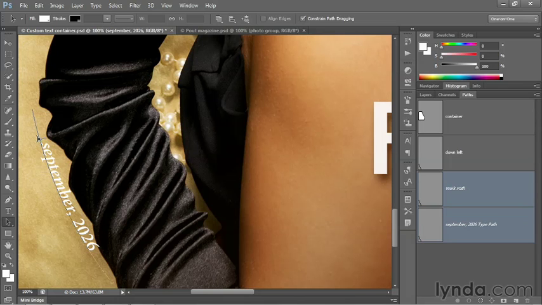One thing to bear in mind, however, is you want to drag along the path. If you drag to the other side, you'll flip the text like so, and that's not what we want. So I'll go ahead and drag back to the right side to flip it where it needs to be.